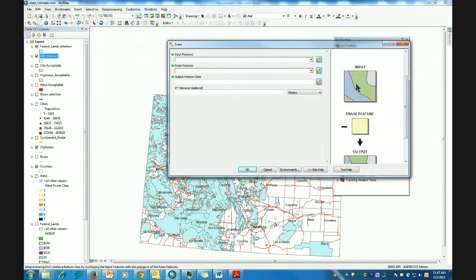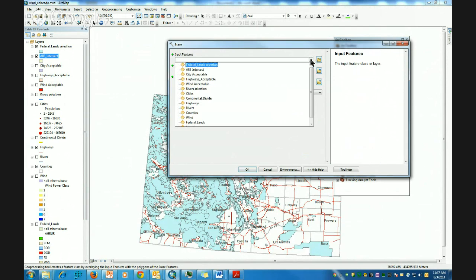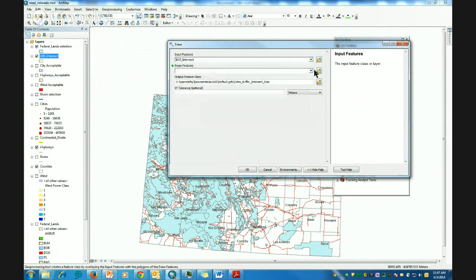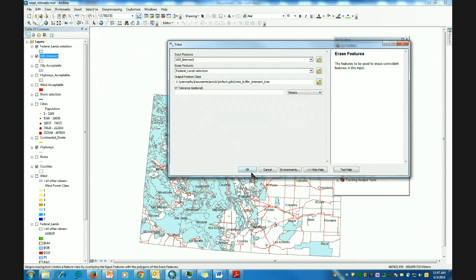In this case, the input is going to be our all three intersect, and we want to erase federal lands from it so that what remains is all of the places that had our first three criteria minus the spots that are federal lands. This will meet our fourth criterion, right? So our input is all three intersect, our erase feature will be federal lands selection. I'll hit OK.